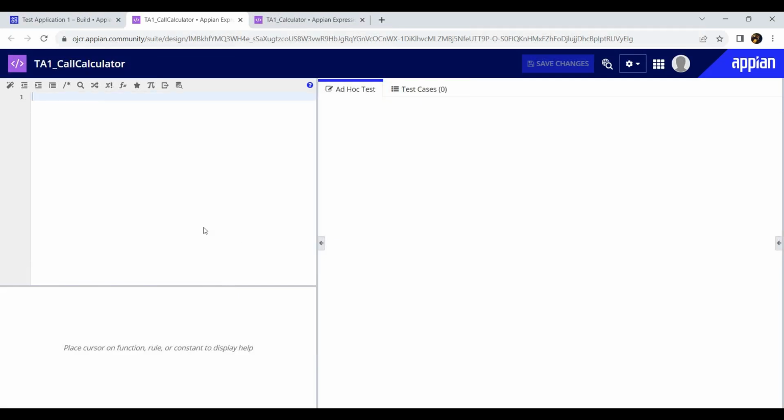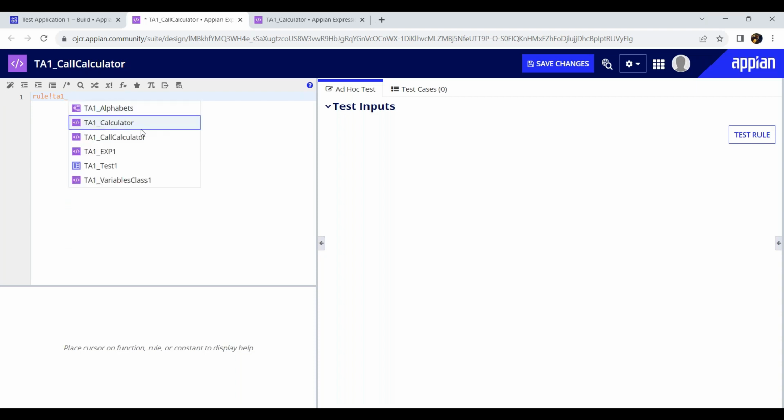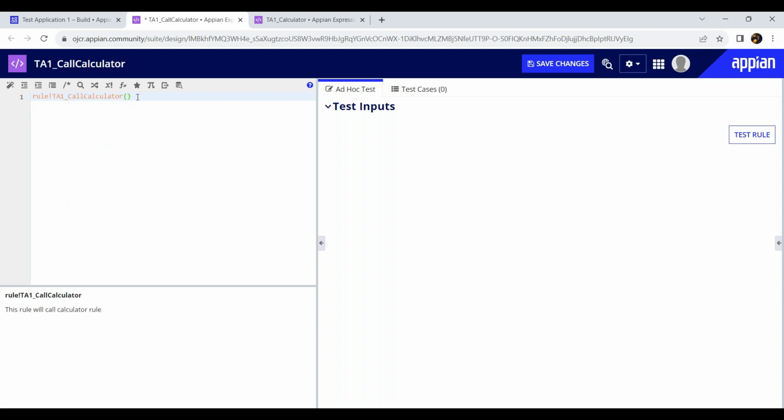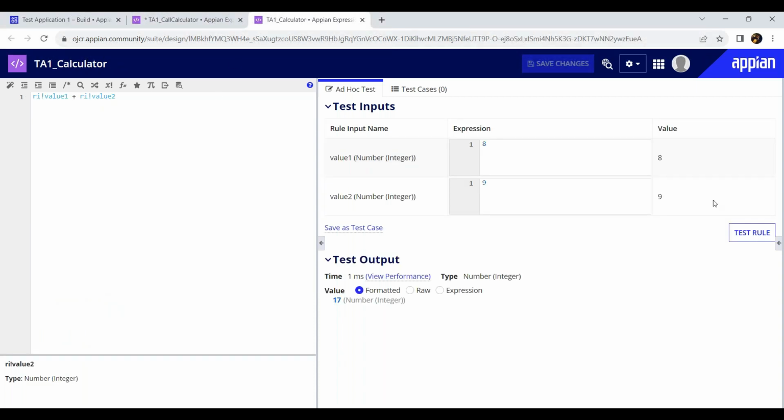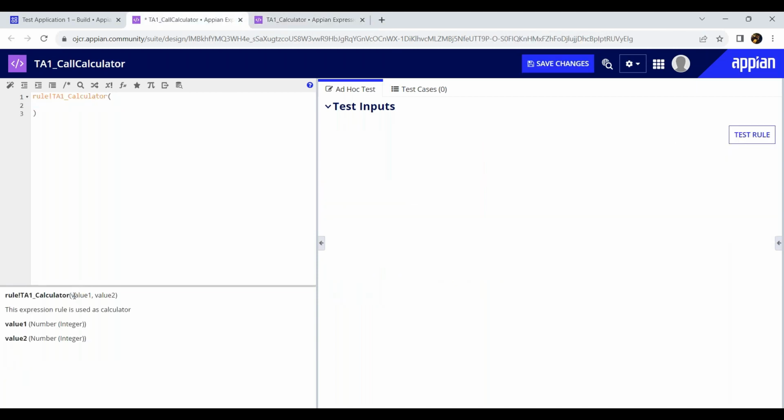Now how do I call another rule? Because that's a rule that we have created. It's not a function. This is a rule that we have created. So for that we can say rule, then bang, the exclamation notation, and the name of that rule, TA1 underscore calculator. Once I call this rule, it will say that, okay, you are trying to call this rule. It has two parameters. This is the parameter name we have given, the rule input name. Whatever rule inputs we have created, it is saying that it requires two inputs, we need to pass them.